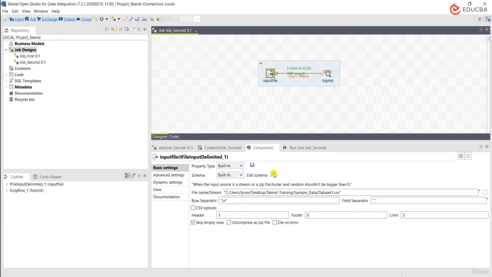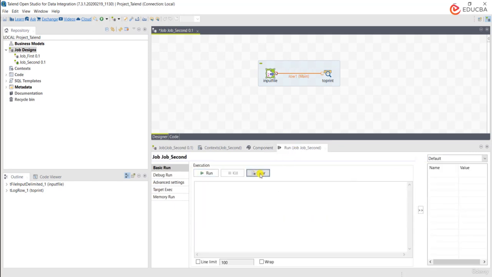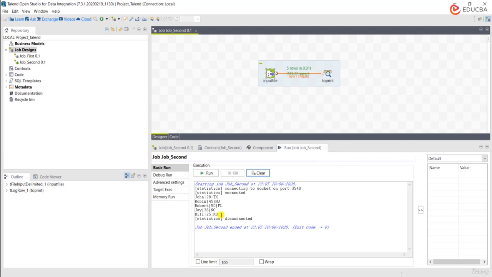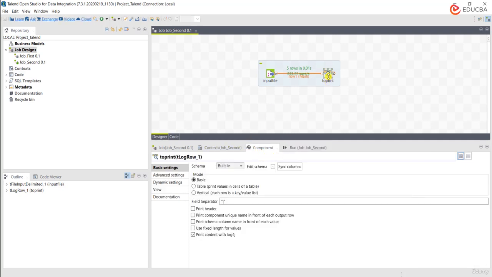Here you have specified your column names, and then you have run this. Let me change this back to 5, and let's go ahead and clear and run the job. There you have all the data again on the console. Here, a couple of things with tLogRow that we want to do. The tLogRow component is basically printing whatever data it reads from the input file to the console.